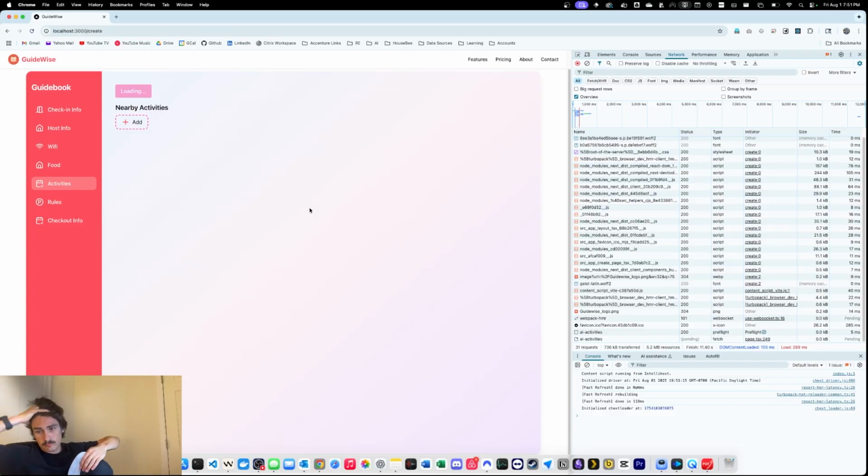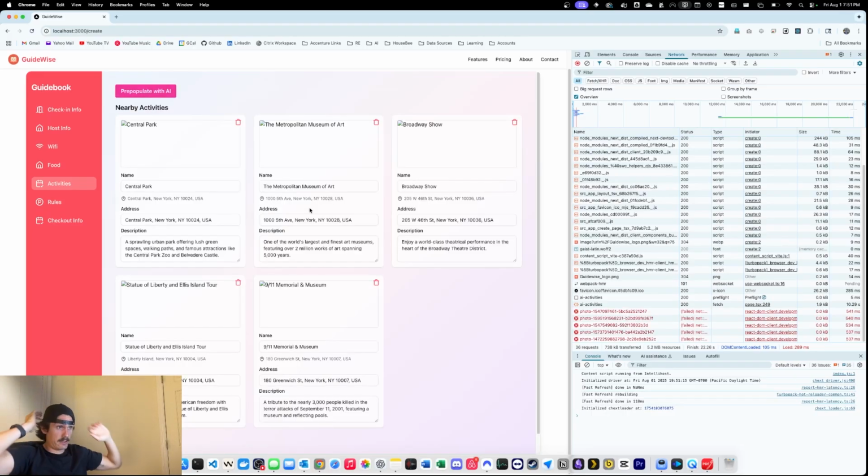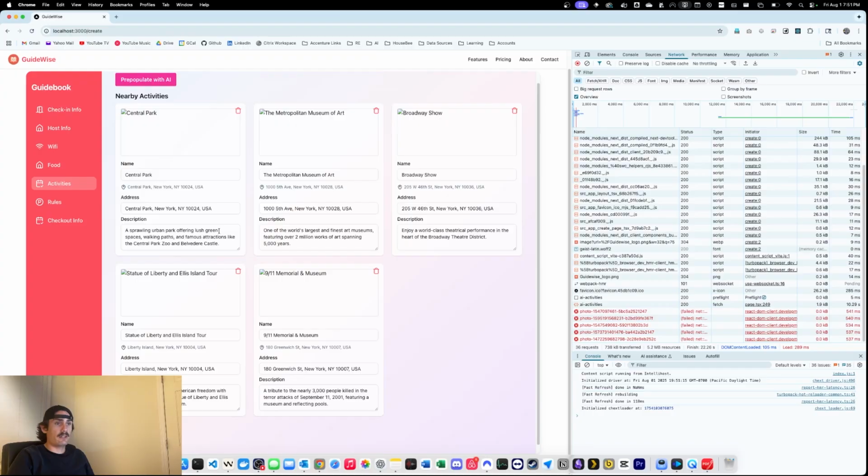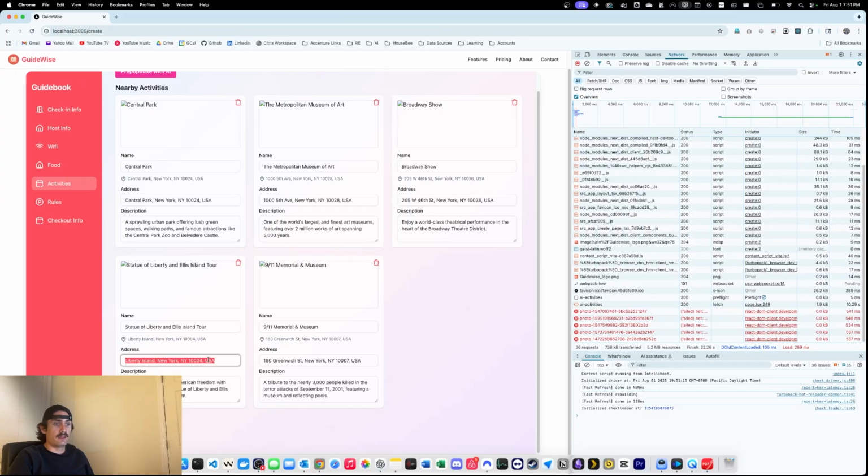Man, I got a lot of hair. I need to get a haircut. And look at this, now that's working. That's sick. Look at this. Liberty Island, New York. And look at that, we have the actual addresses now. Perfect. Perfect. Perfect.